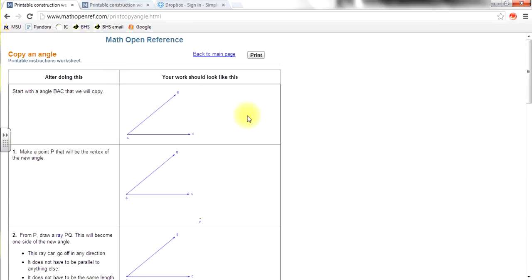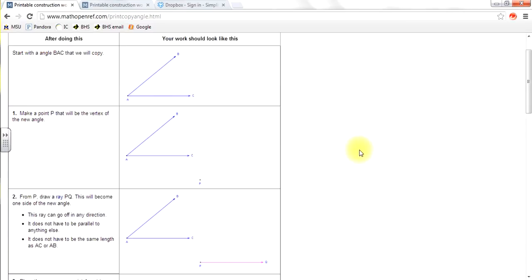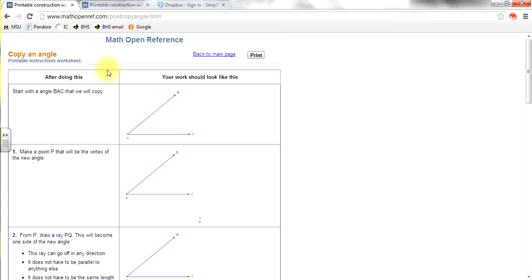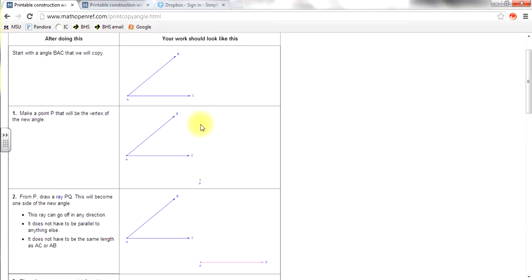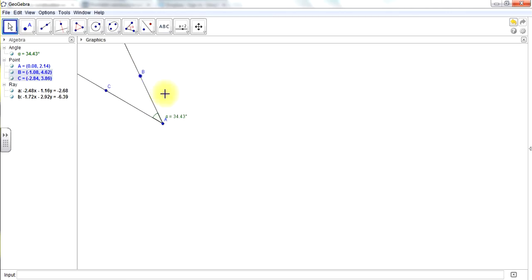So if you look at the instructions that I gave you, you should have this in front of you as well. If not, I'll refer back to this. But if you get lost, refer back to your steps. Pause this video, rewind, whatever. Make sure that you can understand as you follow along. Okay, so it says here to construct an angle. Again, you have this exact same worksheet in front of you, or you should. It says start with angle BAC that we will copy, and that's the angle that we just did.